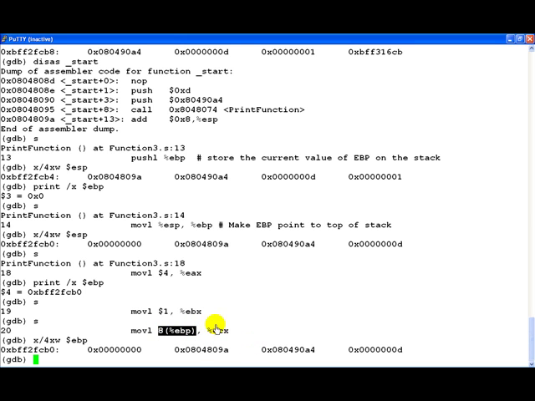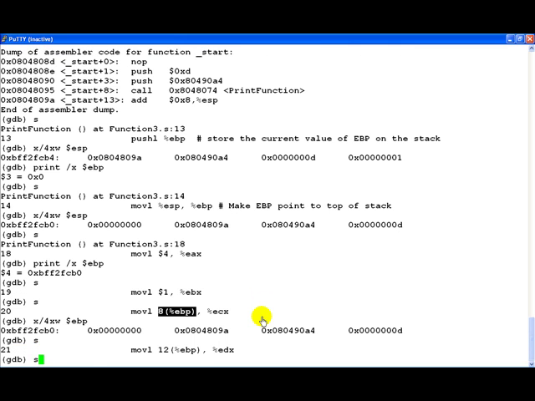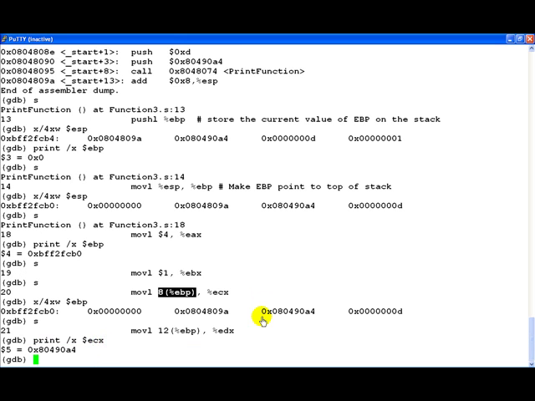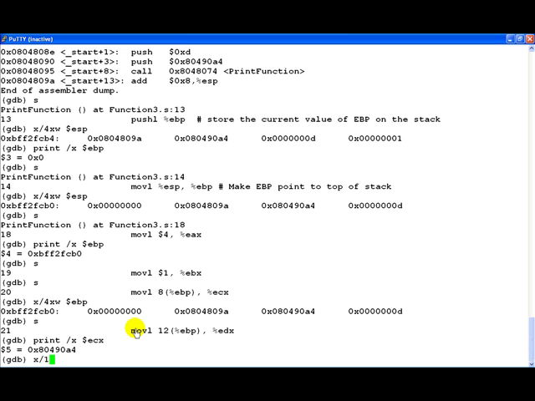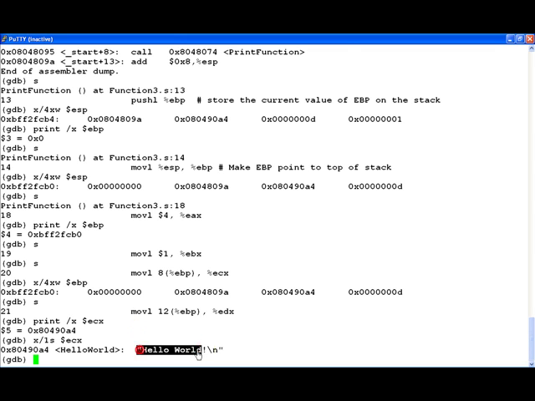If you're confused about this notation, go back and look at the video Moving Data, where we talk about the indirect addressing mode using registers. So let's step through this instruction. Now if we examine the value of the ECX register, we will notice that it now points to the string hello world, and we can go ahead and verify this. This is the hello world string.